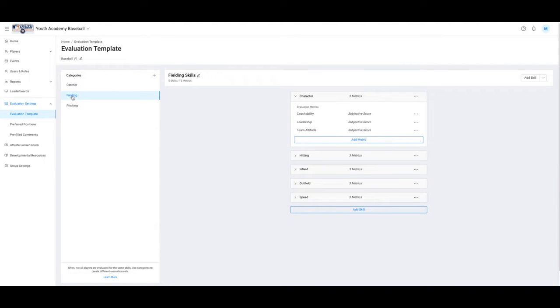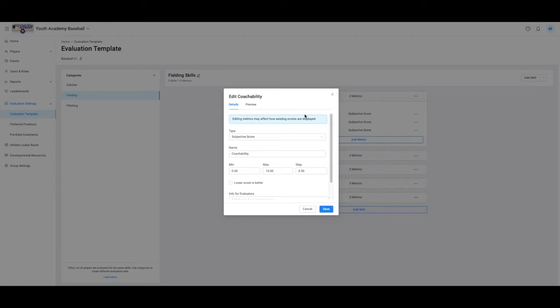We're going to start with the category Fielding. Let's select the character metrics. Now, click on the metric you would like to edit or view. We can see this score is subjective between 0 and 10, and both the increment and the subjective rating can be changed.